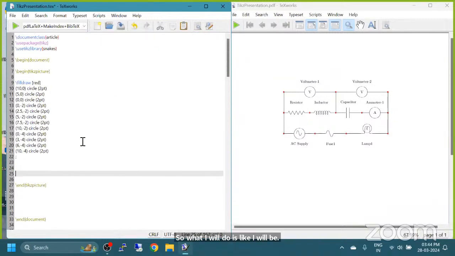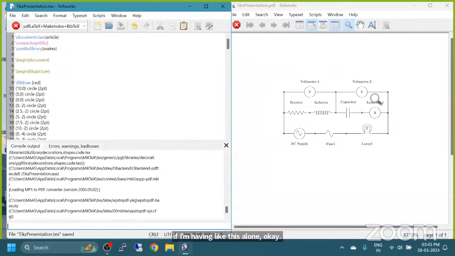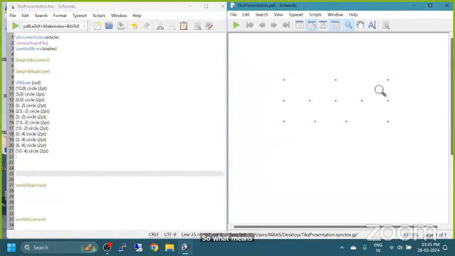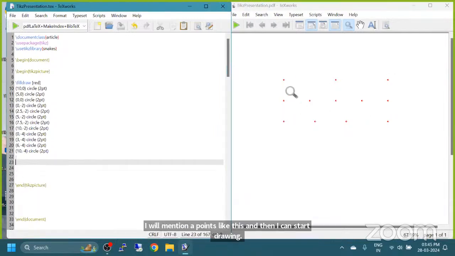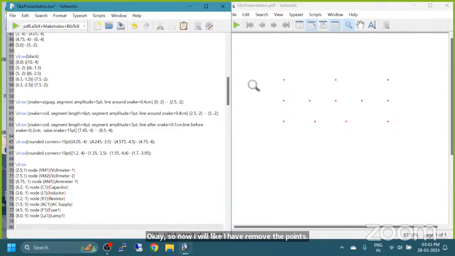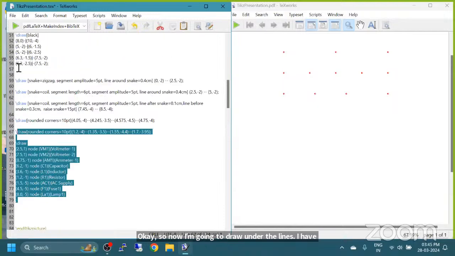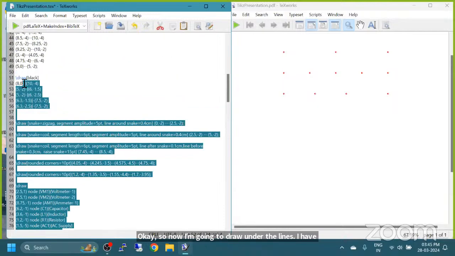Okay, so if I'm having this alone, it will draw only points. Now I will mention the points like this, and then I can start drawing. I have removed the points, and now I'm going to draw only the lines. I have drawn the points, and now I will be drawing only the lines.